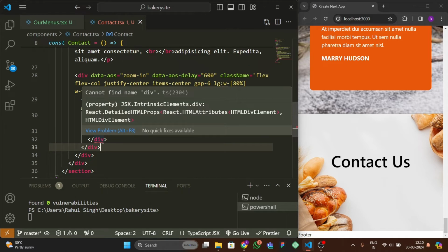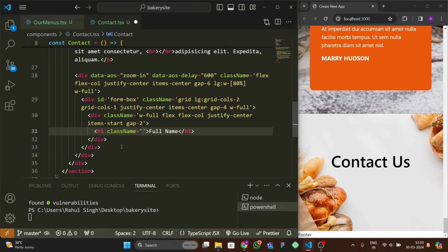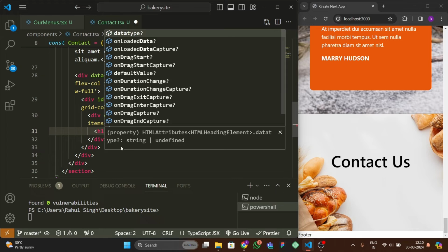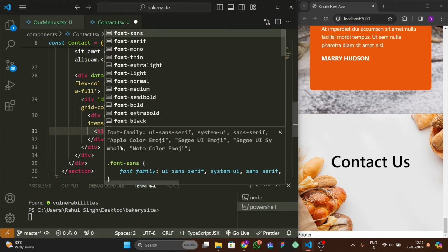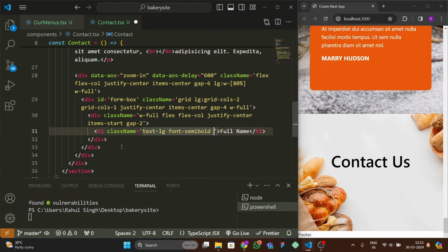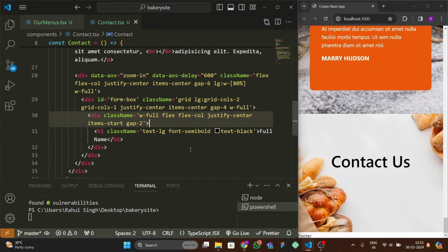Okay, so here we are getting some error. Let's give some classes here, or we're gonna give data AOS zoom in, or let's not give it here, so only we're gonna give text lg, and font semi bold, text black. Okay, let's format this.